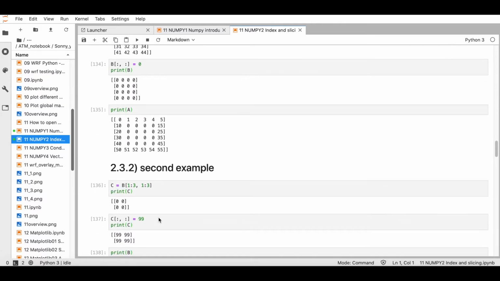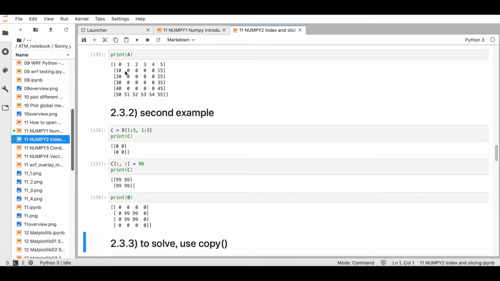As another example, now we have the value 0 here corresponding to the B array, and then we take a section of the B array and assign it to the variable C. When we print the variable C, we see all of the values here are 0, which is okay. Then I don't want the value 0 for this C array. I want to assign the value 99 to every element inside the array C. So it is still okay.